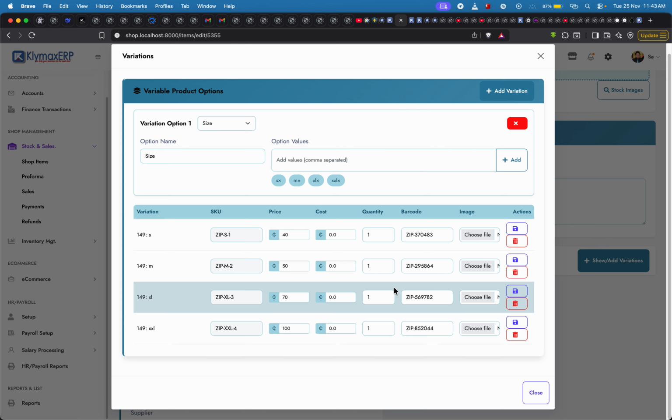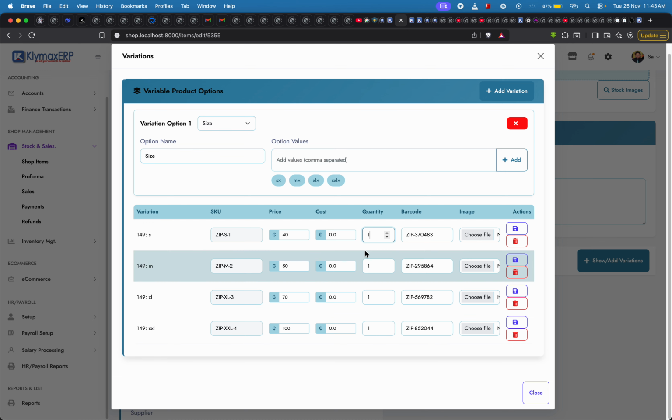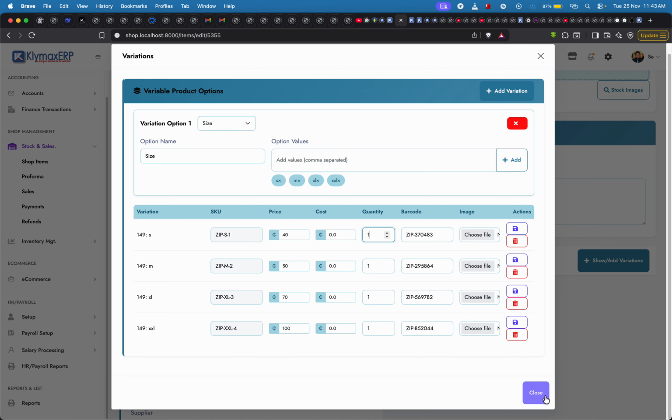That is how you add variations of a product, or variable product options. So for one product, you have different sizes, and this is how you can track it. You can even change the quantities as well. When you sell, these quantities will reduce. So that's that.